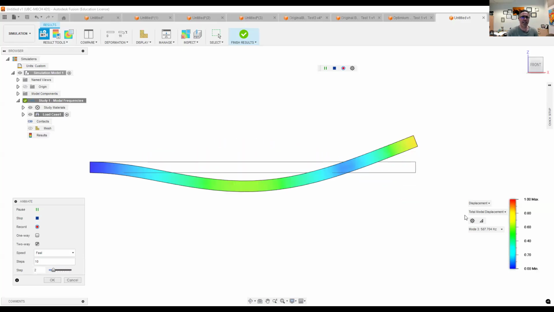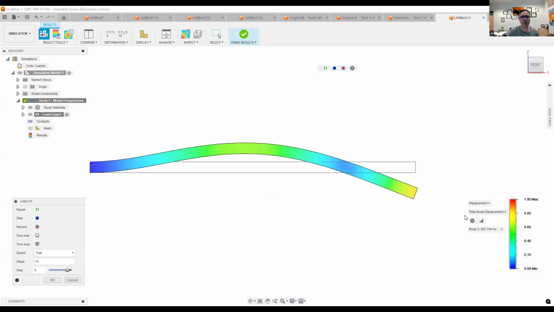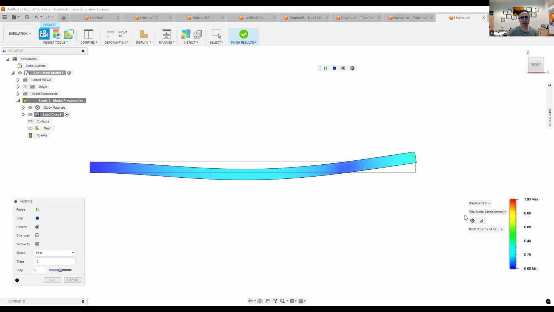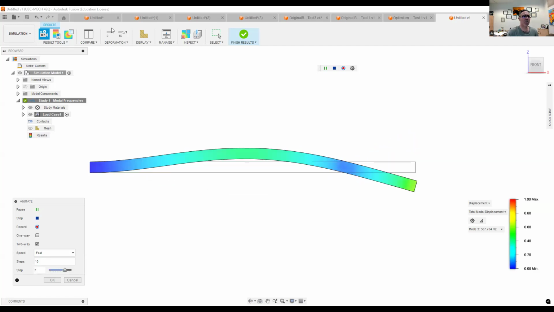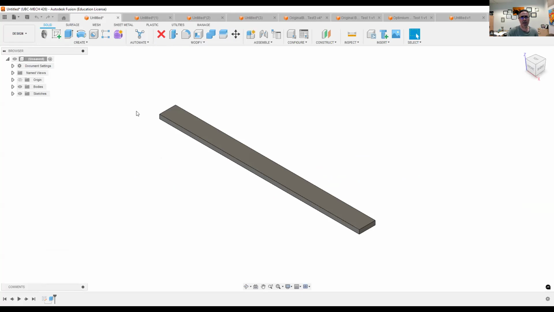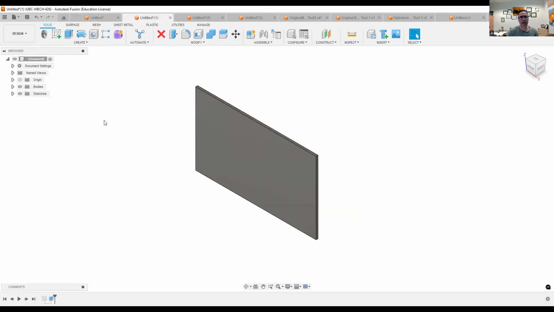Hello everybody. In this short tutorial, I will show you how you can find the natural frequencies and mode shapes of simple structure. We will start with a simple beam. Maybe we will change its constraint to a cantilever beam or a simple supported beam. Then we will move on to find out the natural frequency and mode shapes of a plate.